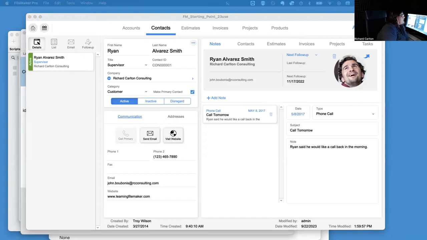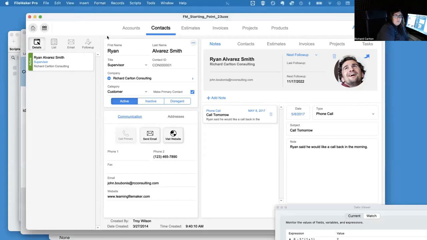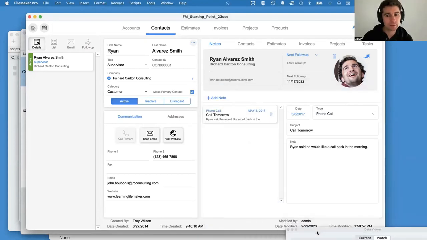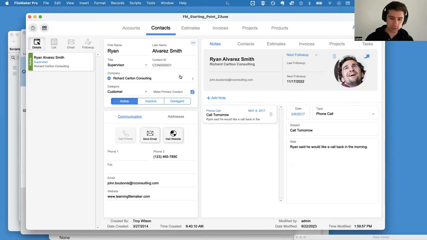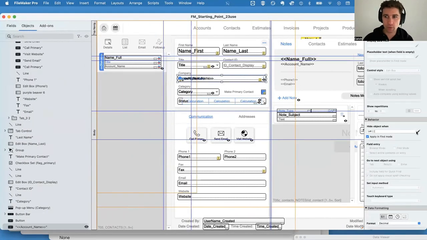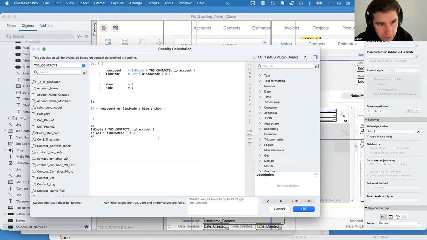So the calculation result is the same with the Let function? Is the same? Yes. So when we changed that script, or changed this calculation, I was just rewriting it to make it something that was easier to read. Because hiding is kind of difficult to think about sometimes, I like to put the show and hide in here. That just makes it a little easier for me to follow and for somebody else to come up behind me and see what's going on.